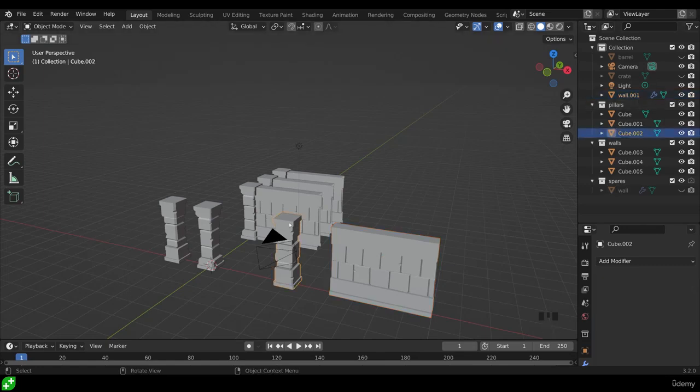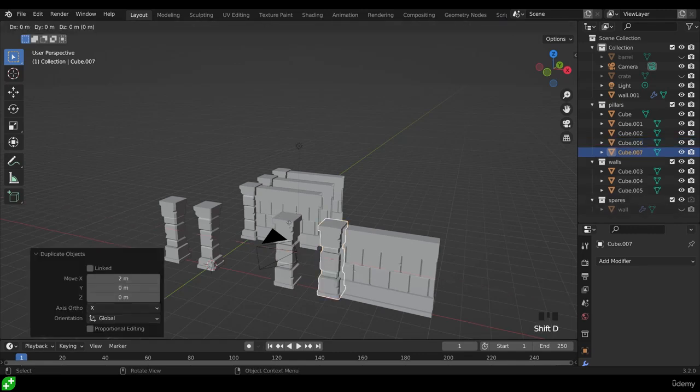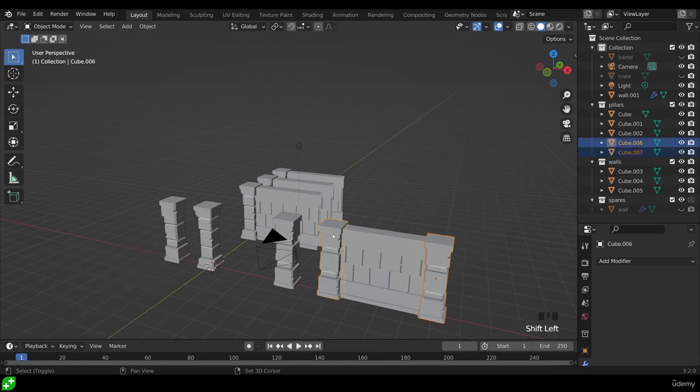I'll use this pillar for the door pillars. So Shift D, X, and then 2. And then Shift D, X, and then 4. For the final module, I'll remove one, but whilst we're making it, it's good to have one on either side to make sure things are lining up. And for those two, I'll also move those into the main collection.